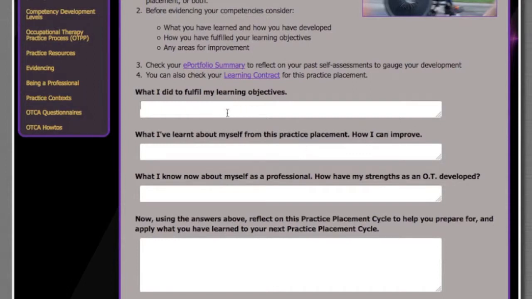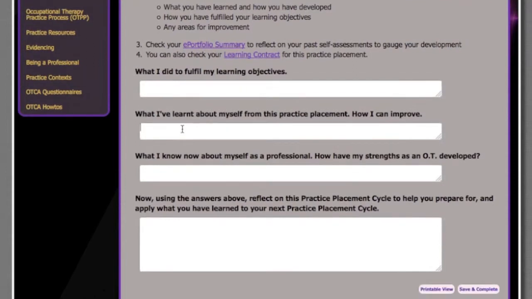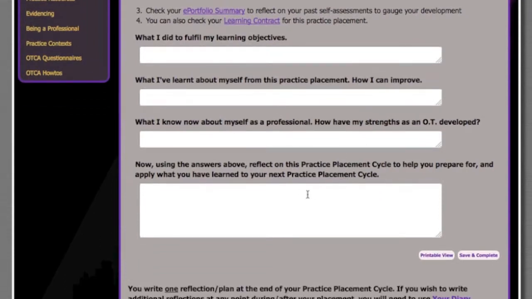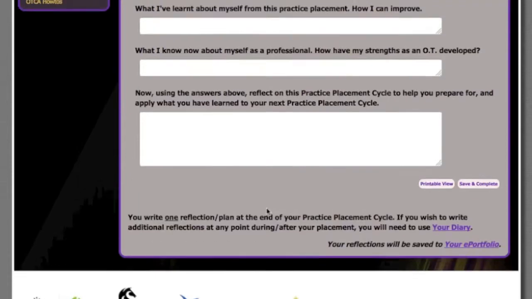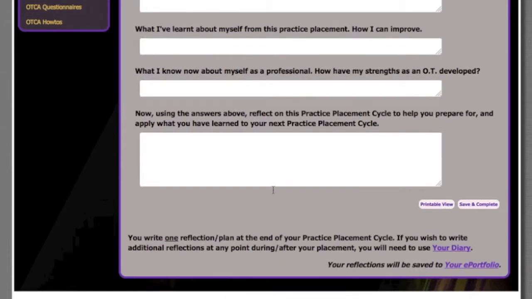You start with what I did, what I've learned about myself, what I know now about myself as a professional, and how my strengths have developed. Then, using the answers above, reflect on these practice placements to help you prepare for and apply what you've learned. This is really for the next time you go on prac: these are the things you need to think about for that prac. Once that's done, it'll save into your ePortfolio.